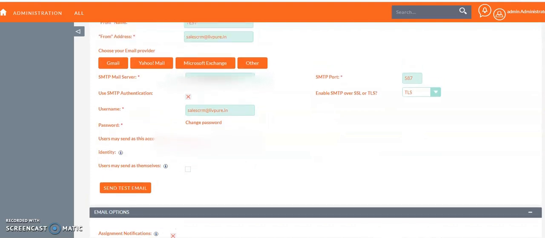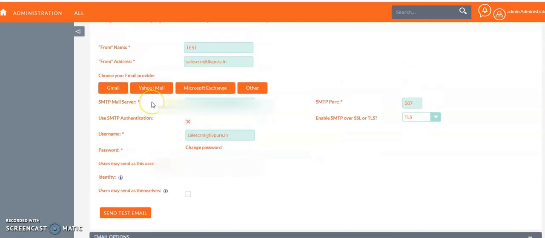Importantly, now we have these email providers. We have default in SuiteCRM. You can set Gmail, Yahoo, Microsoft Exchange and other. According to whatever email provider you are using, you can configure accordingly in SuiteCRM. But the main thing is very important: you have to set each and every setting correctly, otherwise it will not work.